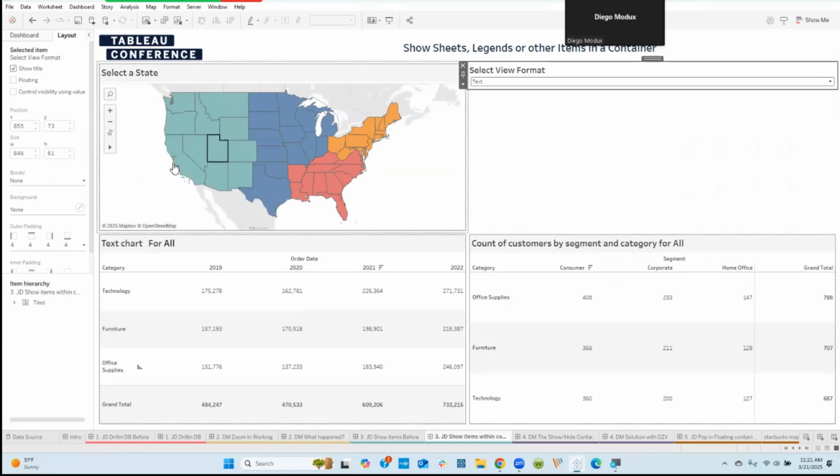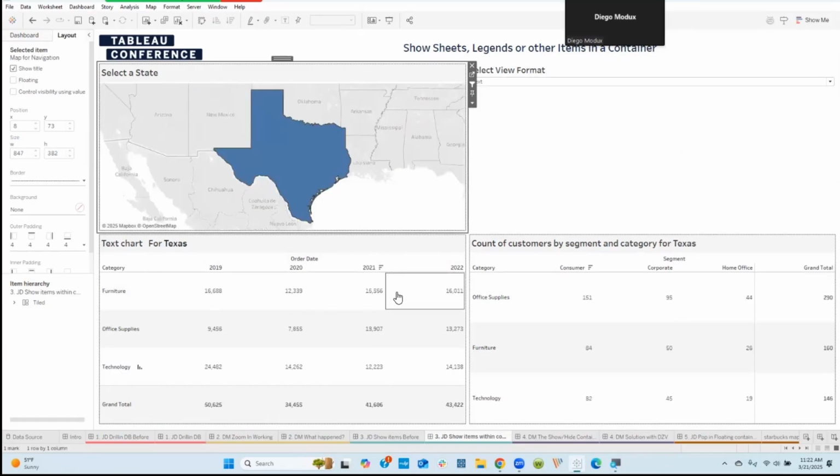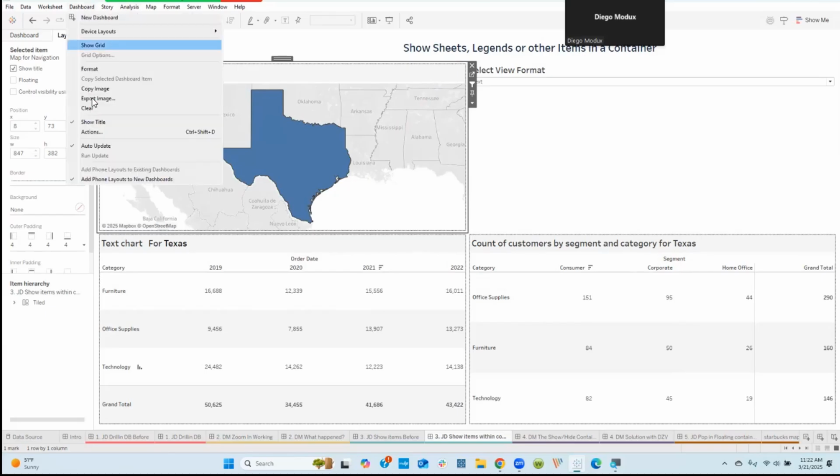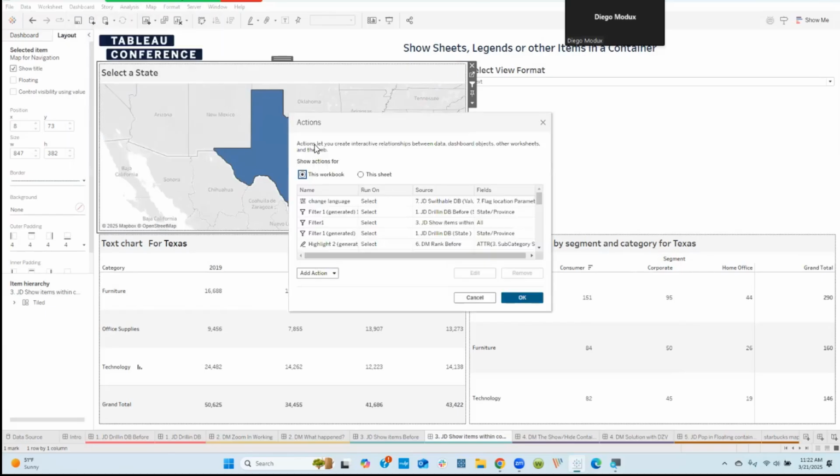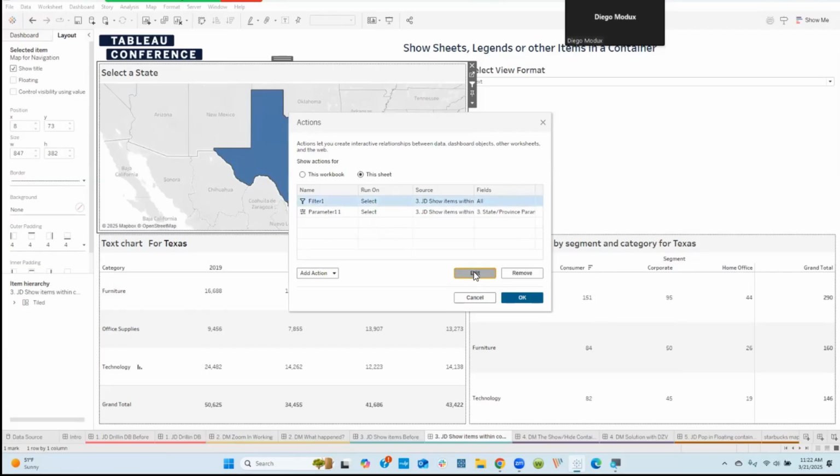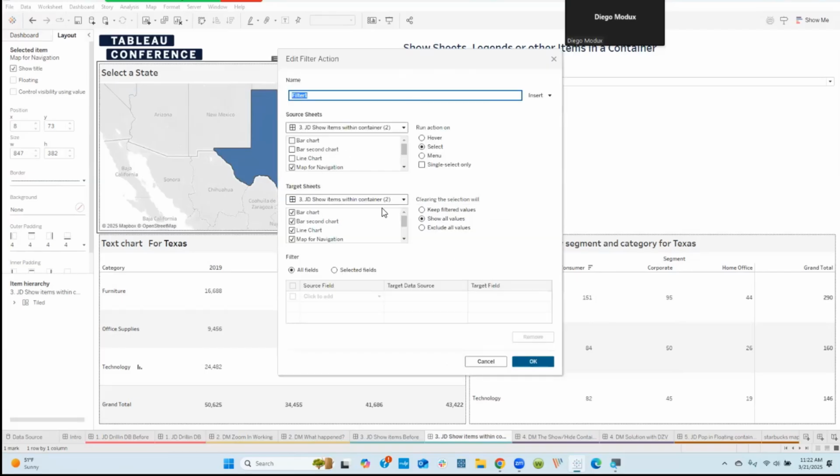I've done one other thing here. I've included a map that we can use for navigation. And by including this, we can change the value from the national view to the local view. Now we're looking at the sales in the state of Texas. And all we've done to do that is we've included an action, and it's a simple filter action that goes from the map chart to all the other charts.